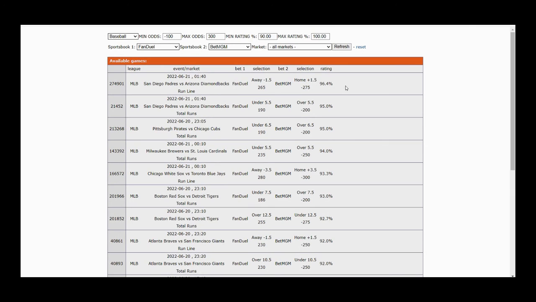So now we've found that bet, we can simply go over to the calculator, jot in the numbers, and it will tell us what to stake.